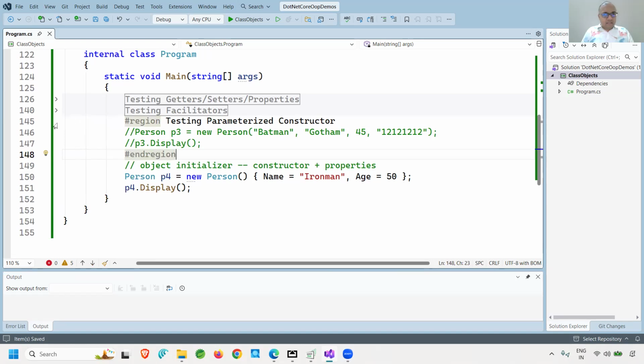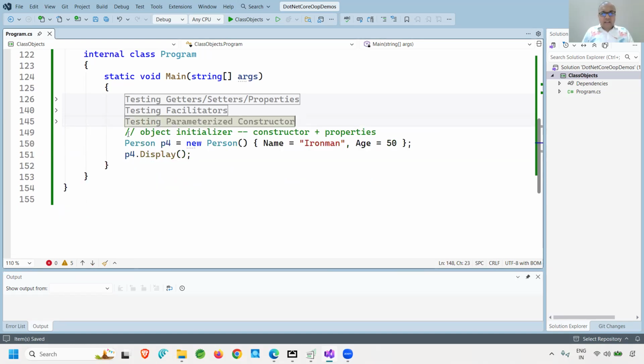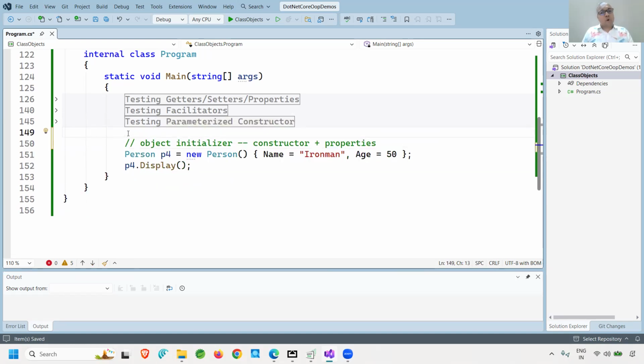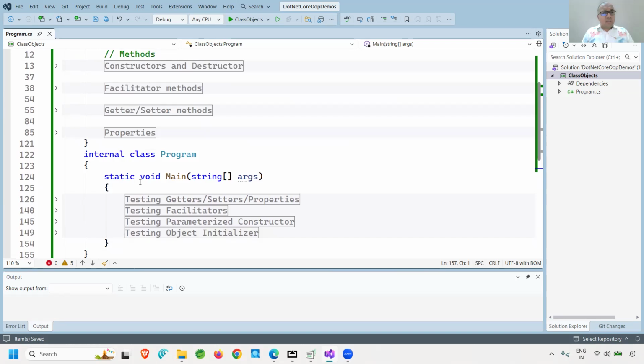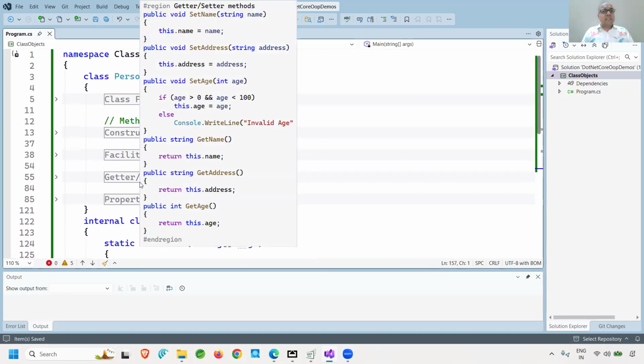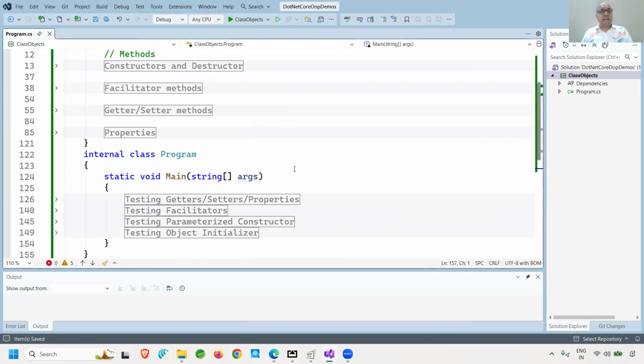We can end that region here. And finally, it was a testing of object initializer. That's it. Now this clearly shows what exactly concepts are tried in such a big file.